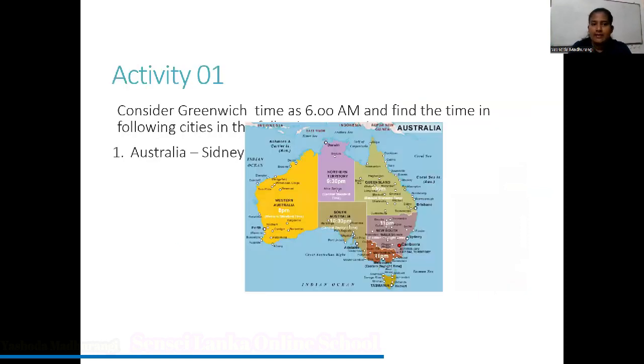Then there is an activity. Consider Greenwich time as 6 a.m. Now in England, it is 6 a.m. You have to imagine. Then you have to find the time in the following cities. Australia, Sydney. Where is Australia? And where is Sydney? You have to find. Here can you see in purple color? Near this brown color, you can see Sydney.